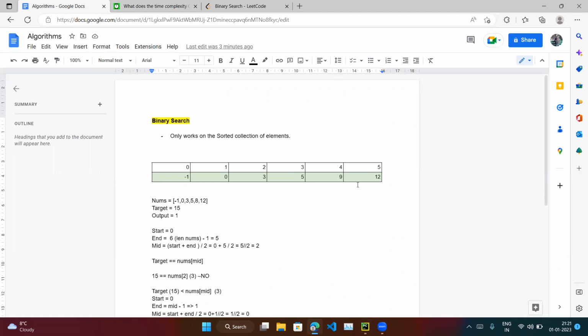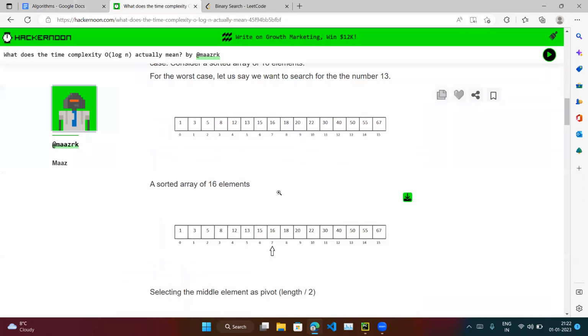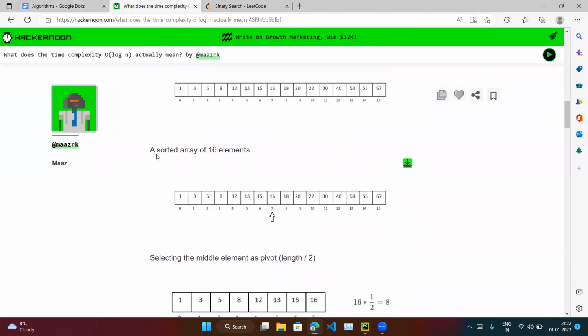First we have 6 elements, then we split it into 3. Then again we split it into half of the array, and again. So every time we are operating on only 1 by 2 of the elements. The same thing is mentioned here. Let's suppose a sorted array has 16 elements. O(log n) is the worst case complexity, not the best case complexity. We always have to calculate the worst case complexity.